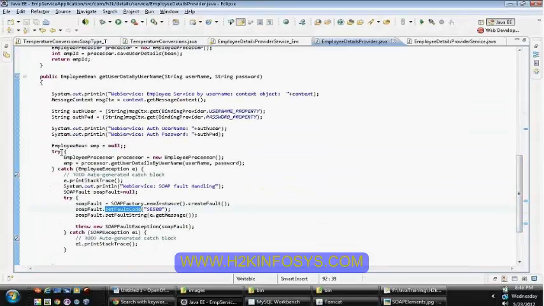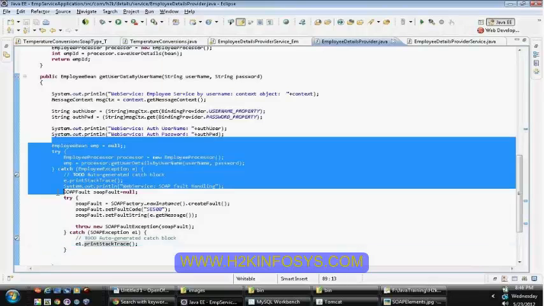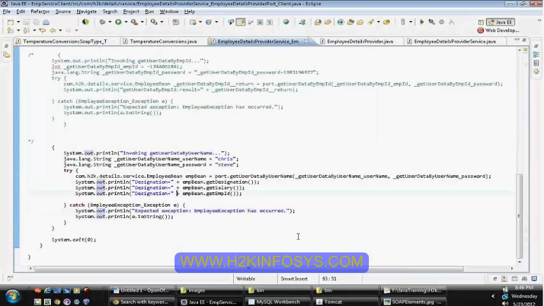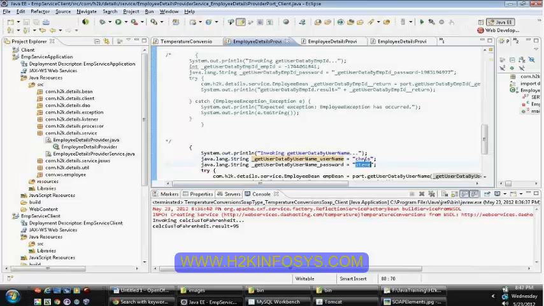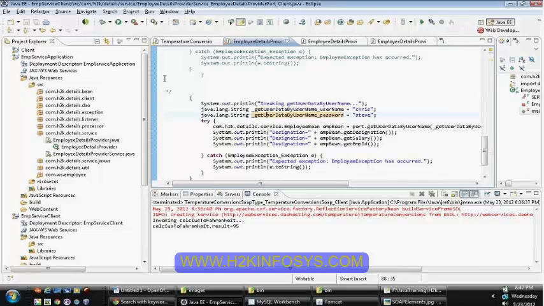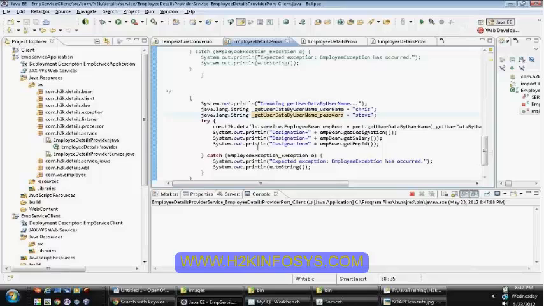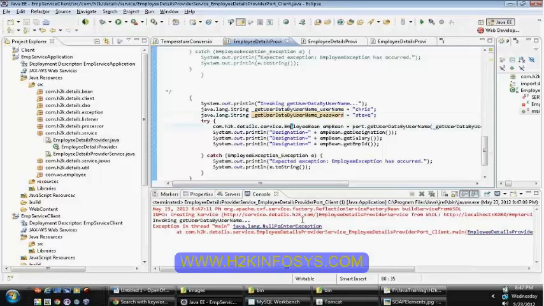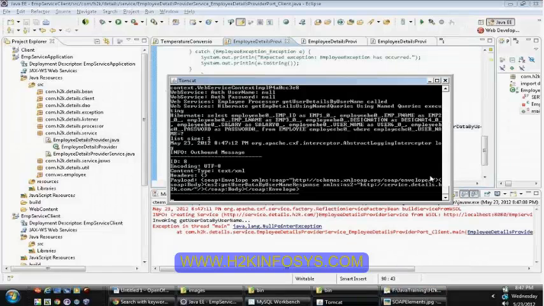Currently, I have the same that was available at this level. I'm just calling the same method. Come back to our client code. So here you can see that I'm calling with respect to Chris and Steve, which is not available in the database. Verify this one.